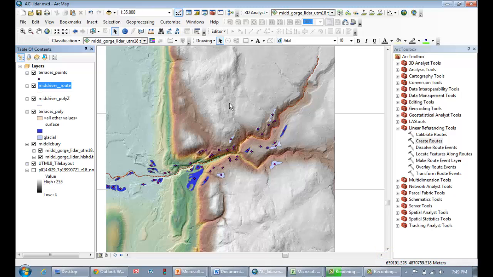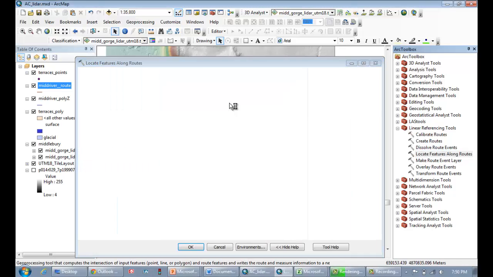And so now we're ready to actually locate the features along the route. So keep in mind what's going to happen. It's going to project the distance from this point to the river, find the closest point on the river, and then it's going to measure the downstream distance to that point along the river.